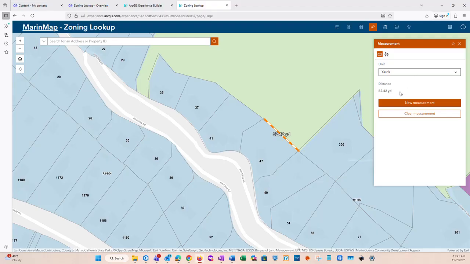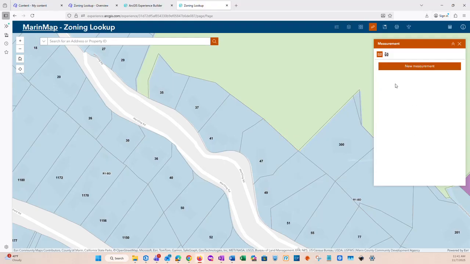To begin a new measurement and stay in my distance measurement tool, I would select new measurement, and then I could create a new measurement. Or I can go ahead and clear my measurement just by clicking clear measurement, and that's going to exit me out of that measure tool. As you can see, I'm not being prompted to measure on the map now, but I would click new measurement if I wanted to start a new one.